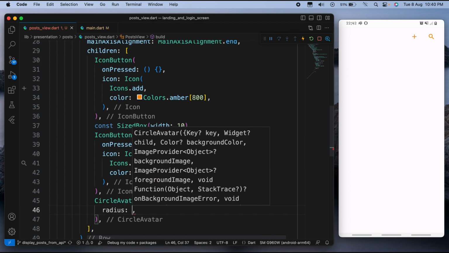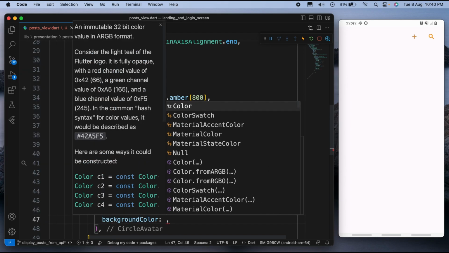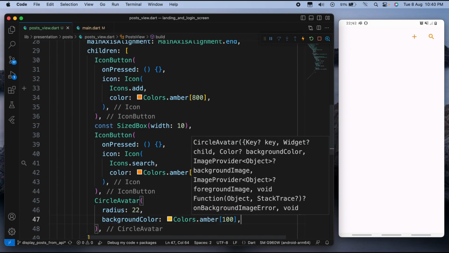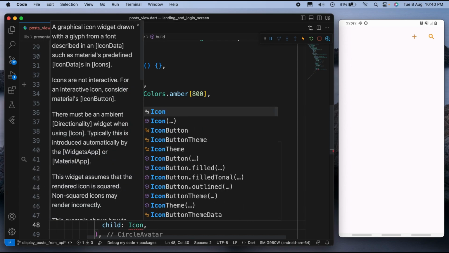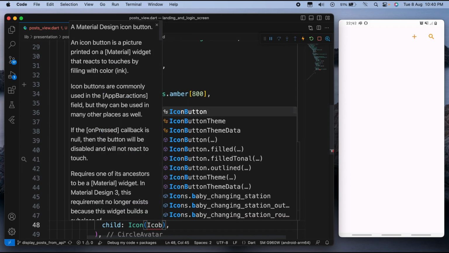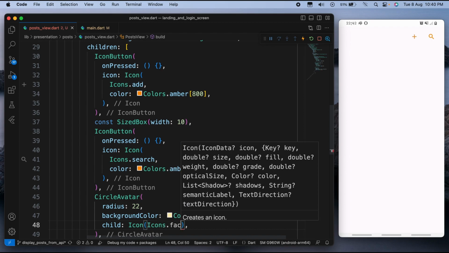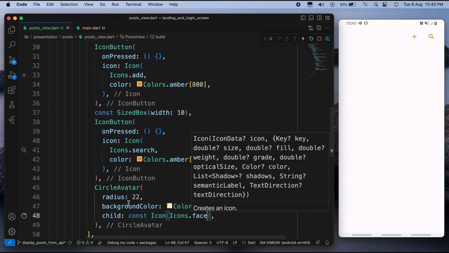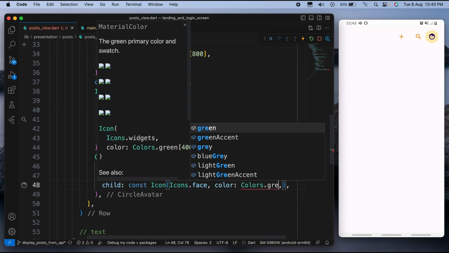So the last item of this row will be actually a CircleAvatar, and the radius for this will be 22. Background color, let's make it amber 100, and here for the child we're just gonna use an Icons.face, sorry, just like that. Let me save and see. Yeah, but we're just gonna change this color. Let's make it gray.